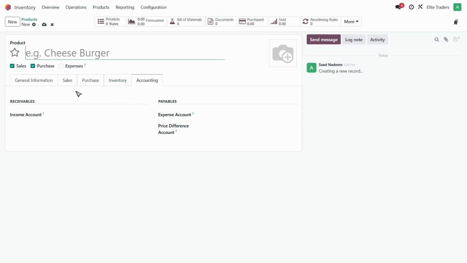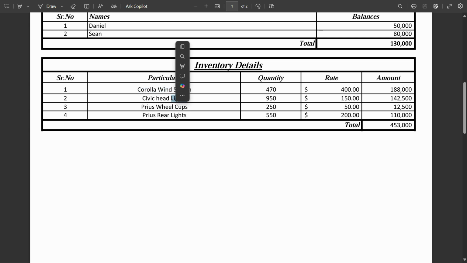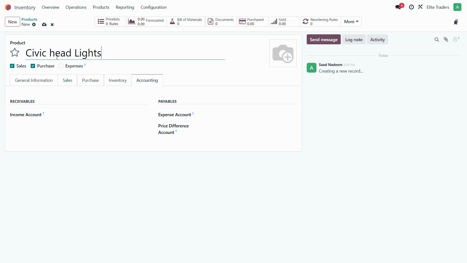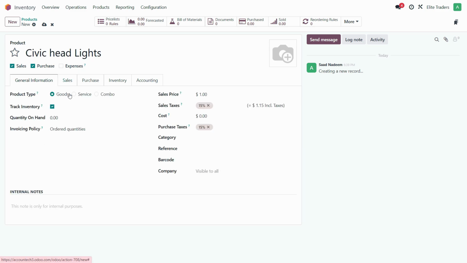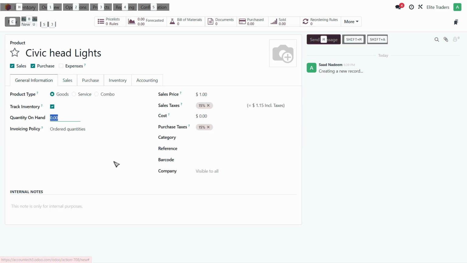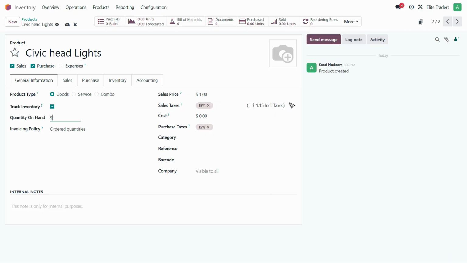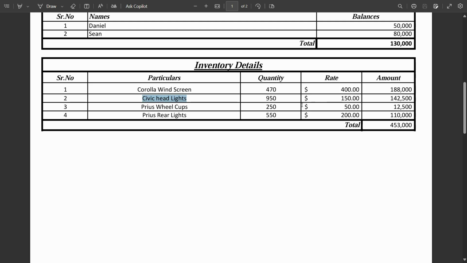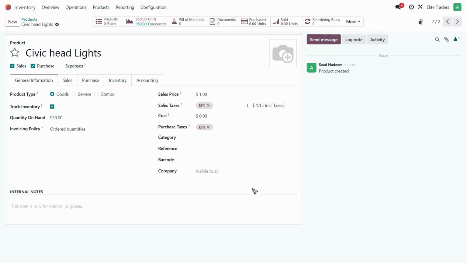Now click on new and let's enter the second one. Civic headlights. Journal information, it's goods. Track inventory, yes. Quantity on hand is 950. Invoicing policy is ordered quantities, and sale price, we don't know the sales price yet. 150 is the rate. Let's put 150 here. Category is goods. Company is Elite Traders.